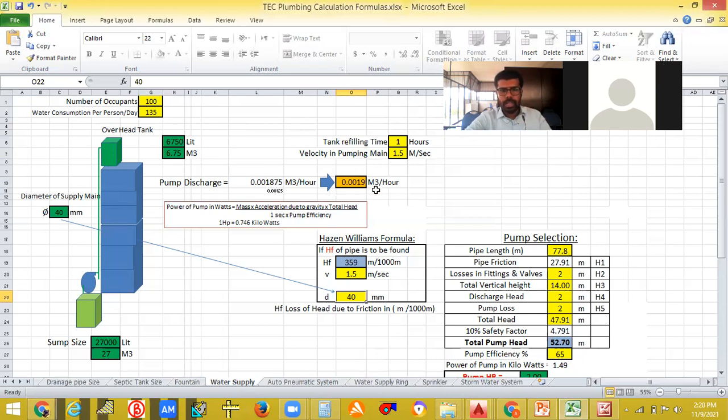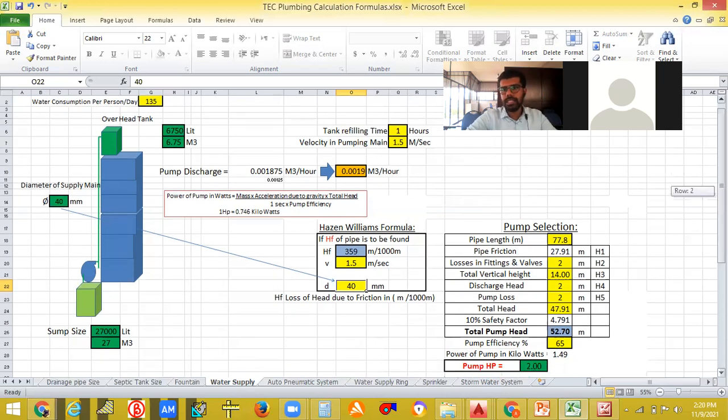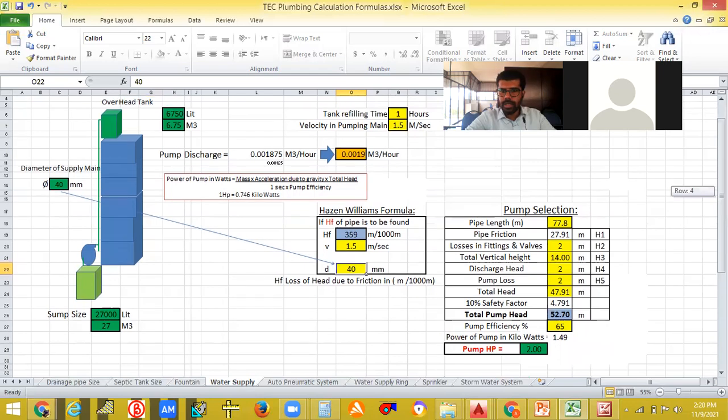Okay. Now we are going for the pump capacity, the pump selection. So first, you have to give the pipe length. You can measure the pipe length from your AutoCAD drawing. For example, your pipe length is 100 meters, okay, 100 meters is your pipe length.